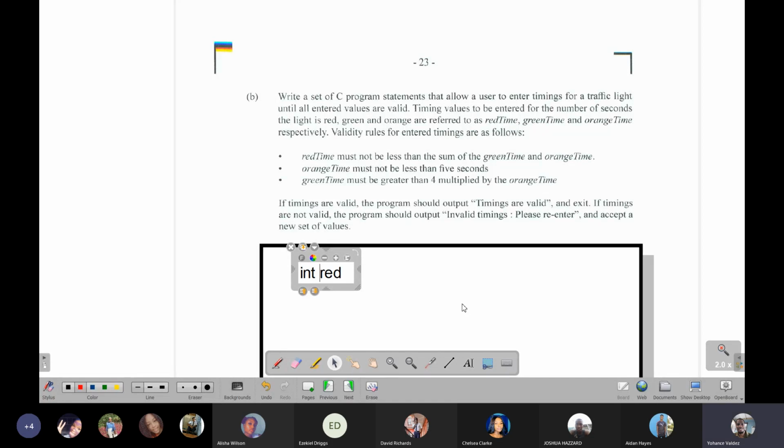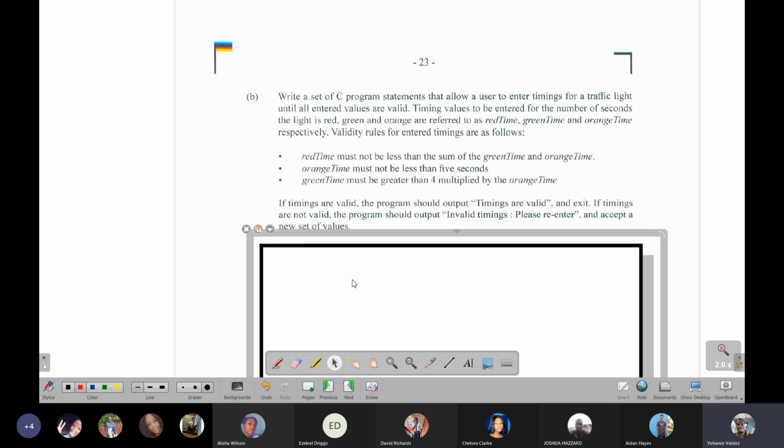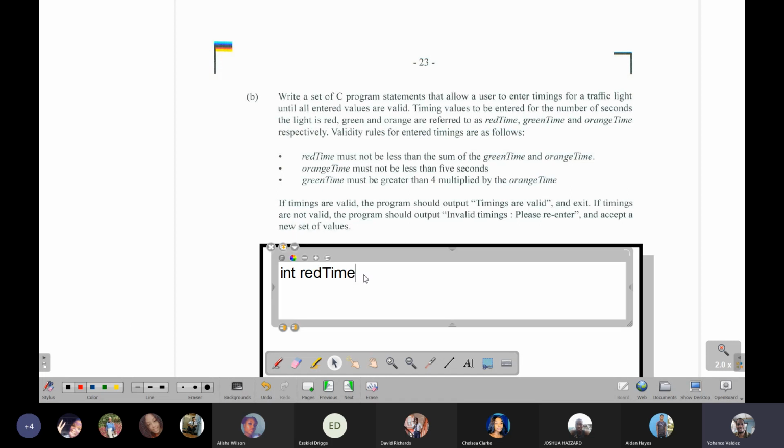So we have int red time, and however, this must look like C statements. Don't write pseudocode statements for this. So we have int red time, green time, and orange time.